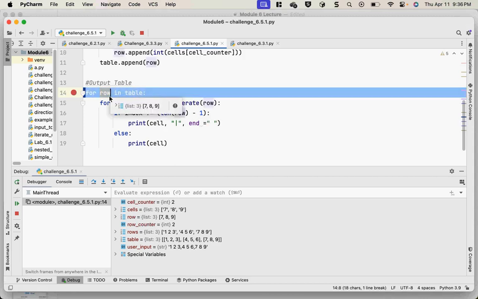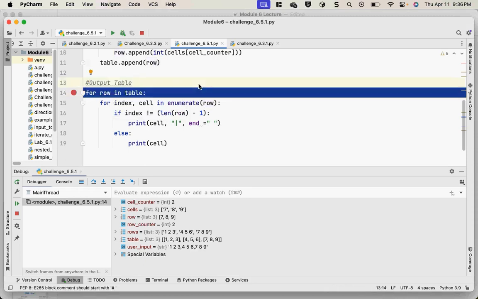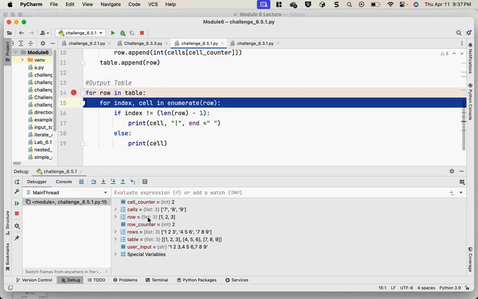So what I do here again is it's a multi-dimensional list. It's a two-dimensional list specifically. So I'm going to have two for loops. I'm going to say for row in table, and then I'm going to say for index, cell, and I'll show you what this enumerate function does, because it's very handy. So the first thing I'm going to do is get, if I look down here at row, it's 1, 2, 3. So I have gotten my row, which is 1, 2, 3, and now I'm going to use this enumerate function.